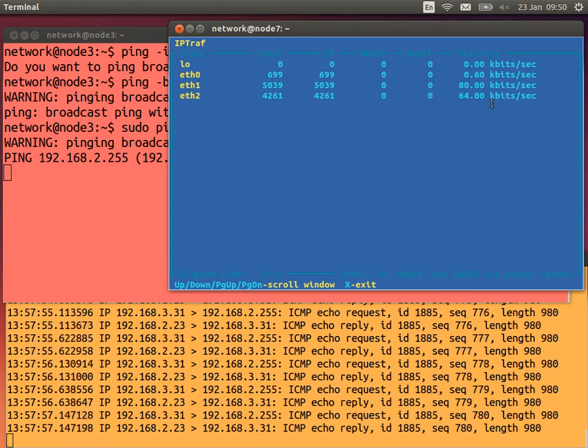Coming into node 7 at a speed of 80 kilobits per second, because there's also requests coming in, and coming out at 64 kilobits per second. We care about the coming out, really. 64 kilobits per second. Capacity 100. We haven't reached our capacity yet. How are we going to reach the capacity? How do we increase the amount that 7 sends out to 8?